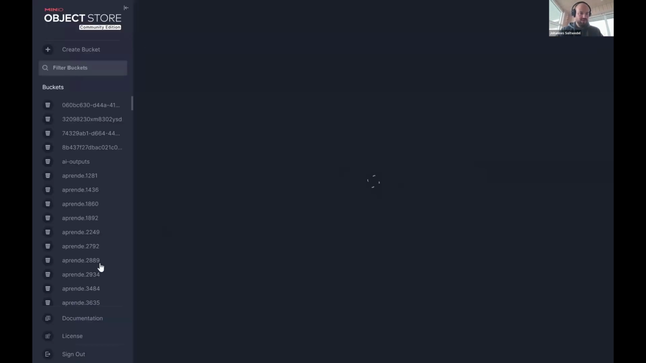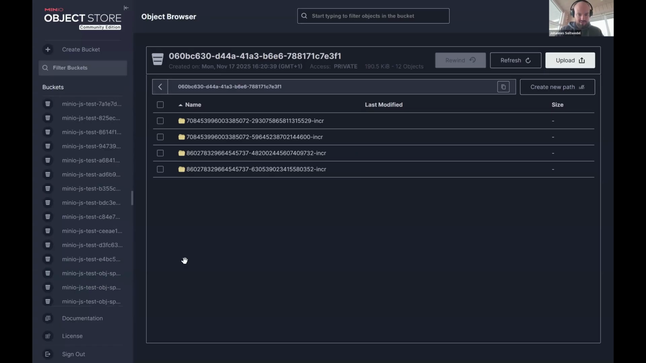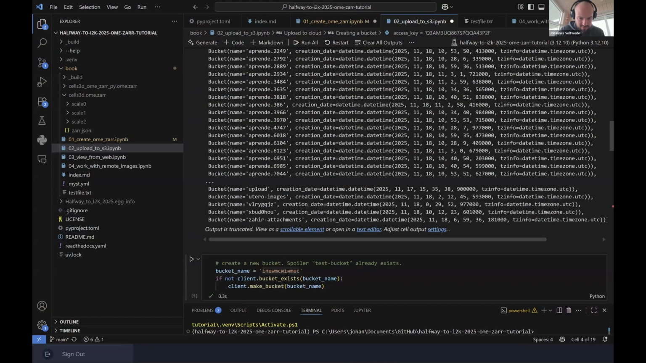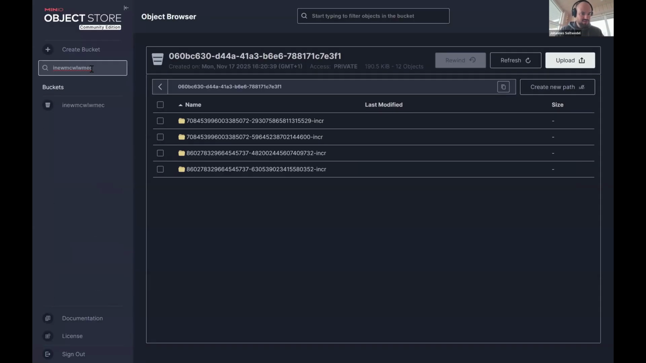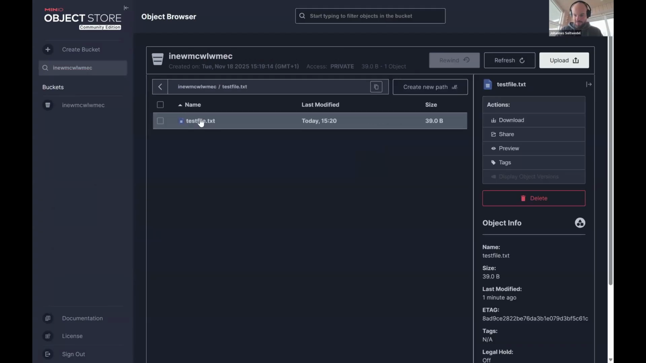I log in and I see a ton of buckets that have been created out here. Let's look for the bucket I created. And if I search for this bucket, there it is. There's one text file. I could share this now.